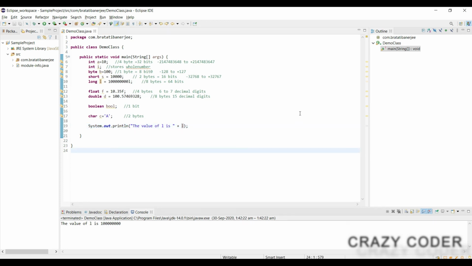So this is how basically we create variables, assign data types to them, assign values, and print them.